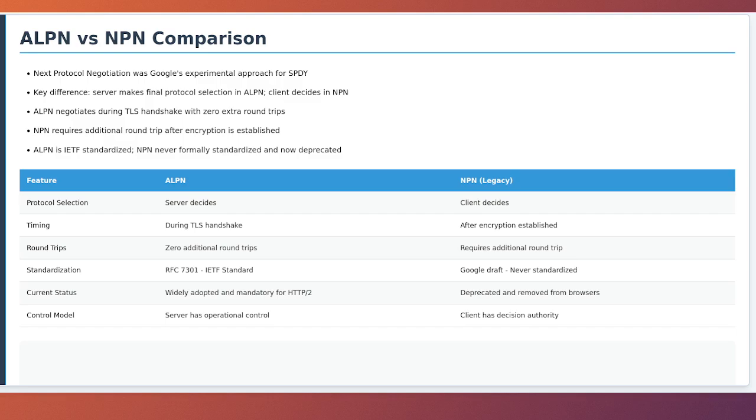As HTTP/2 development progressed, the working group made ALPN mandatory for HTTP/2 over TLS, which effectively sealed NPN's fate. Modern browsers have completely removed NPN support, and it is now considered a deprecated legacy protocol negotiation mechanism. The transition from NPN to ALPN represents a maturation of the protocol negotiation approach, incorporating lessons learned from SPDY deployments and providing a more robust, efficient, and standardized solution for the modern web.